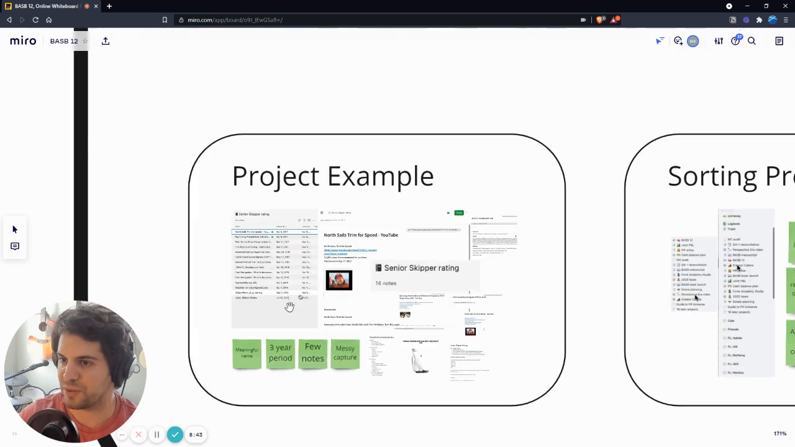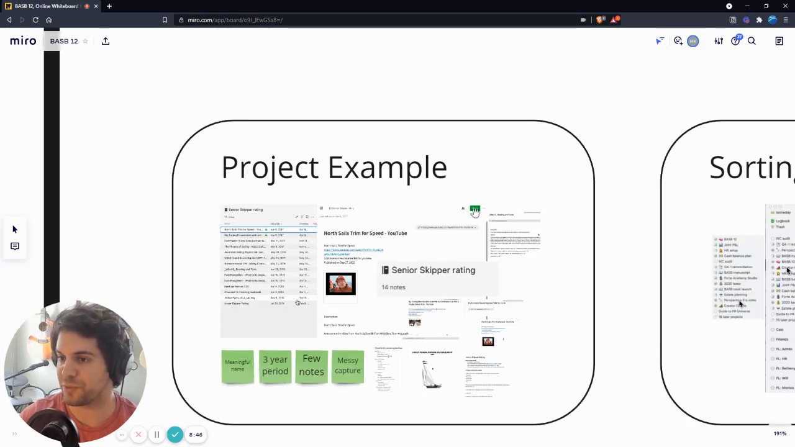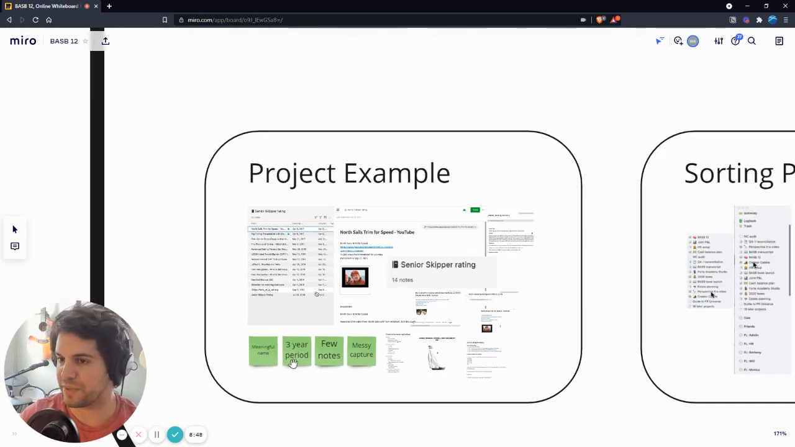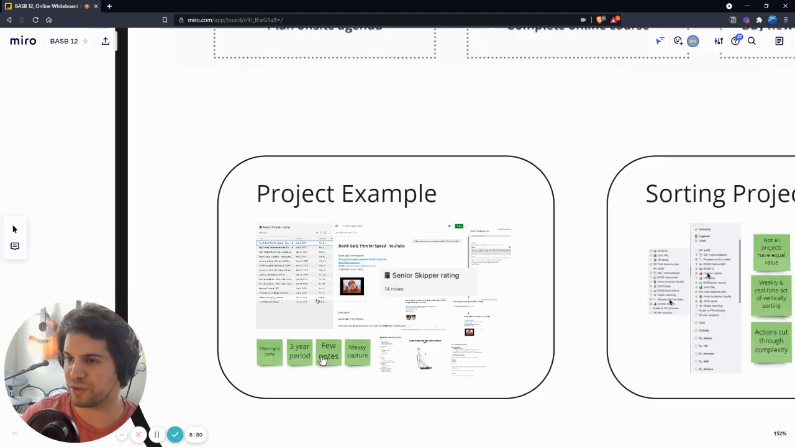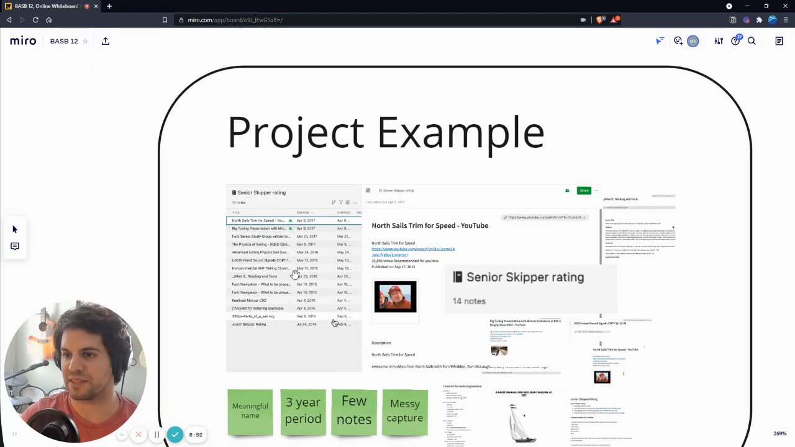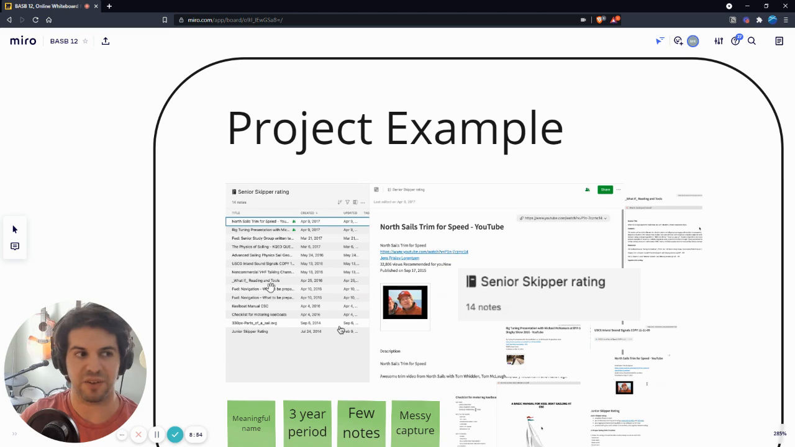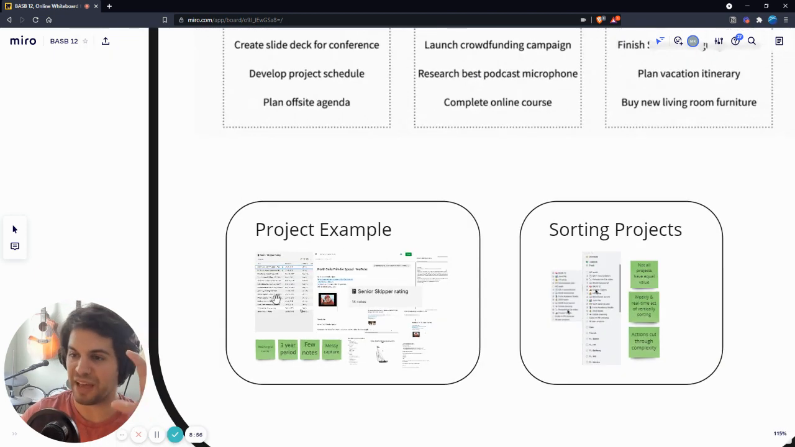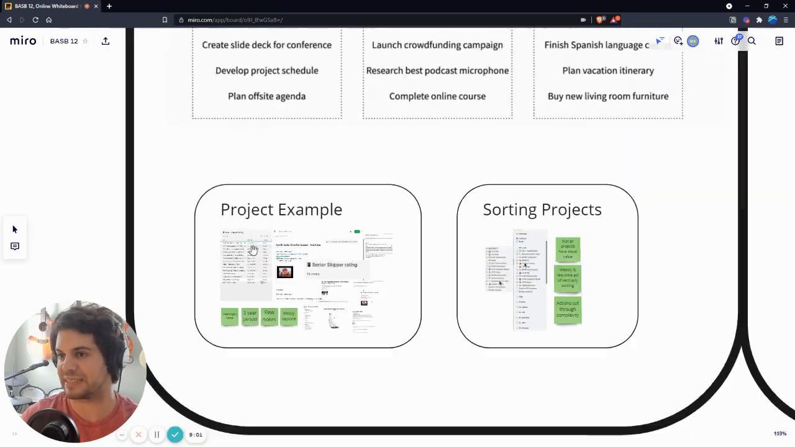So I thought it was neat to see an example project from Tiago where it was over a 3-year period. It only had a few notes and it was kind of messy, but it's a constellation of notes that you would never think to search for, but by having the project, you see everything related to something that's important in his life.